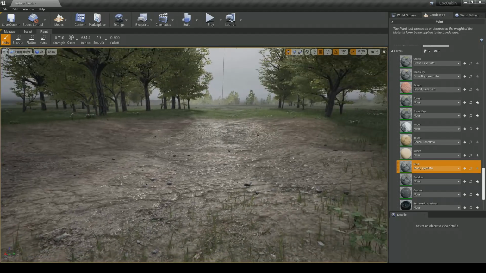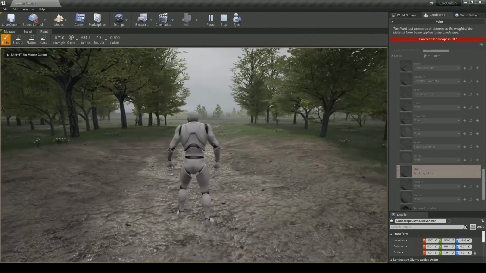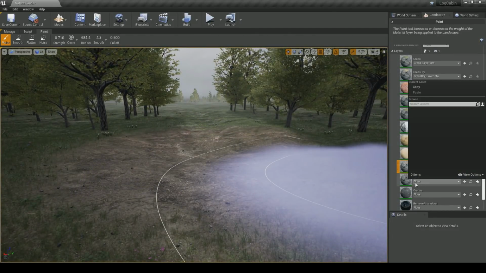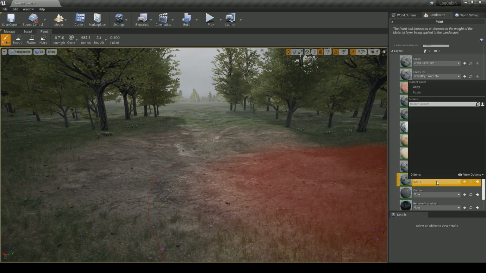Ooh, squelchy. See how it looks. It's kind of a mud looking layer. And we've also got puddles. I just need to make sure I assign a layer info to that.